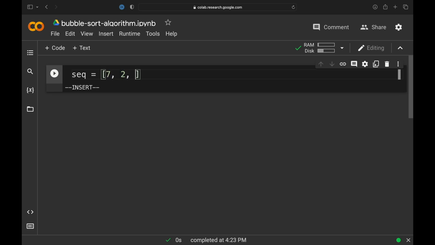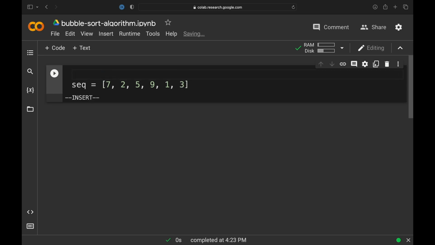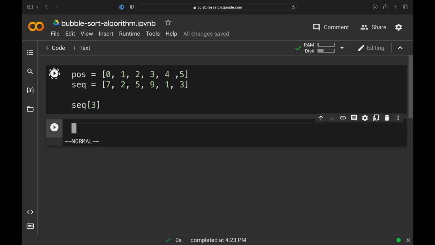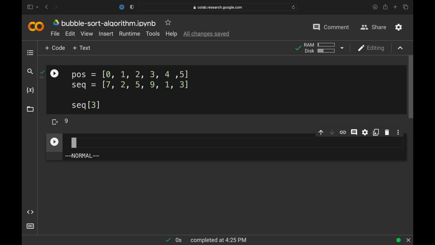I'm going to get started by creating an object of type list and assigning it to the variable seq. Now, I am populating this list with the elements that I want to get into ascending order. And for the purpose of convenience, I'm also going to create a list indicating the position or the index of each of the elements within my sequence.